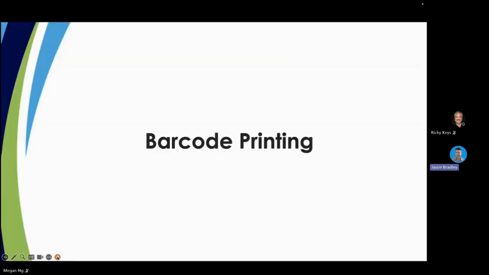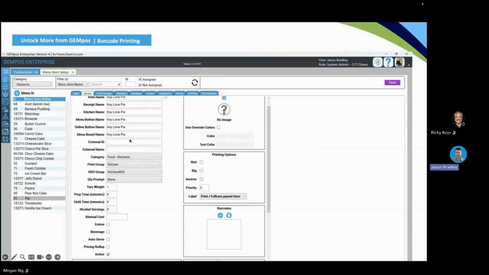Barcode printing. We're seeing more and more that barcode printing is the quickest way to get our customers through the line. Instead of having to hit all the buttons and look up things, which takes a lot more time, if we can just scan the barcode, we can get them through the line very fast. So here's the screen in Enterprise where it shows your items. You've probably seen your item set up here. If you look in the bottom right-hand corner, it shows barcodes.